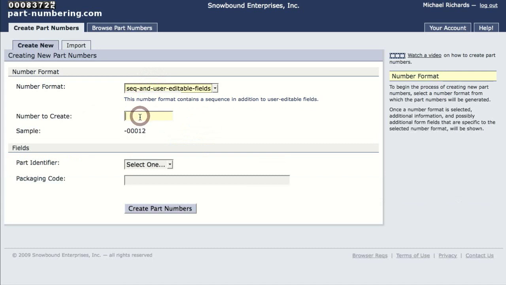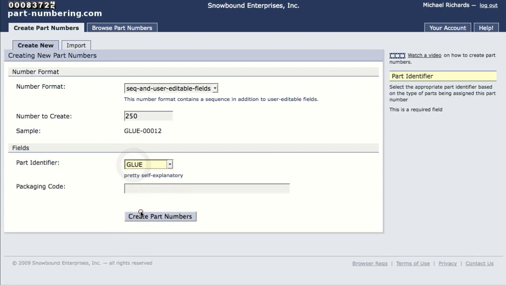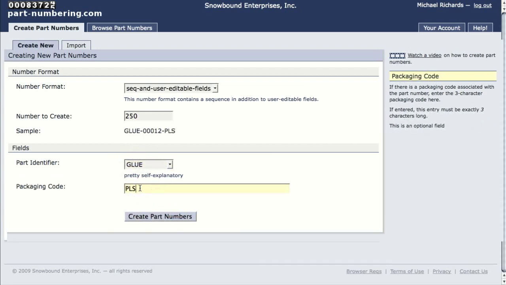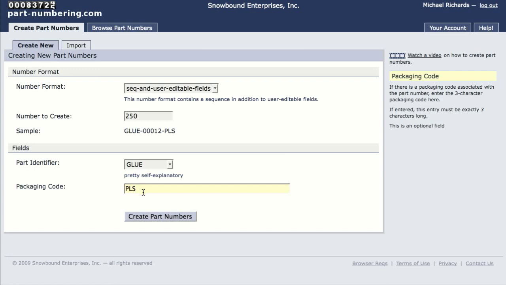Let's go ahead and create 250 part numbers. Next, I'll go ahead and enter some values for the fields. Notice that as I make selections for the fields, the sample number shown above is updated with my details. Once all the inputs are to your liking, you can click on the Create Part Numbers button to create your part numbers.